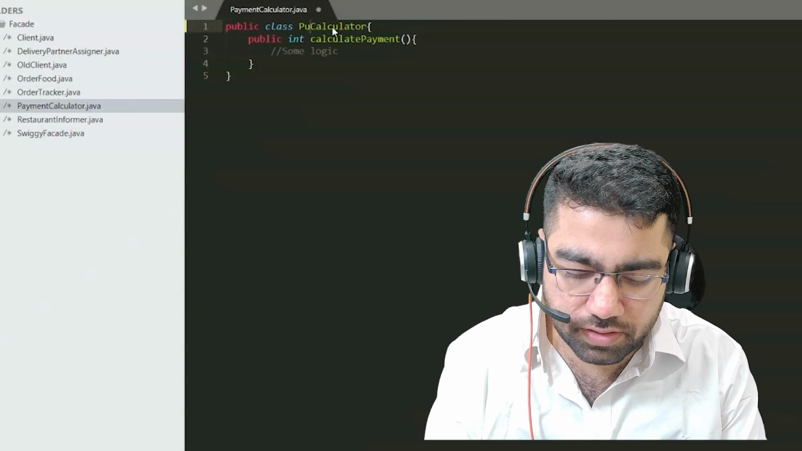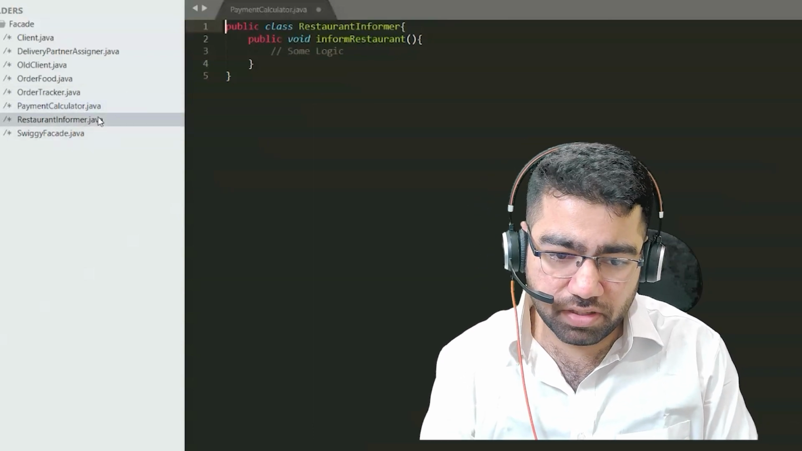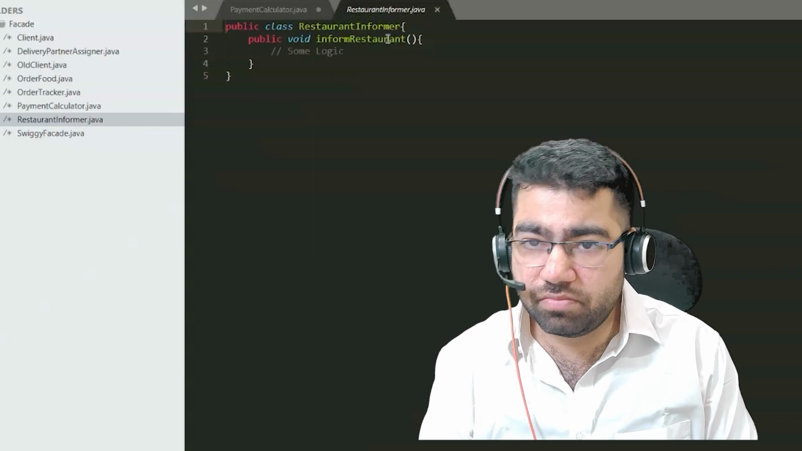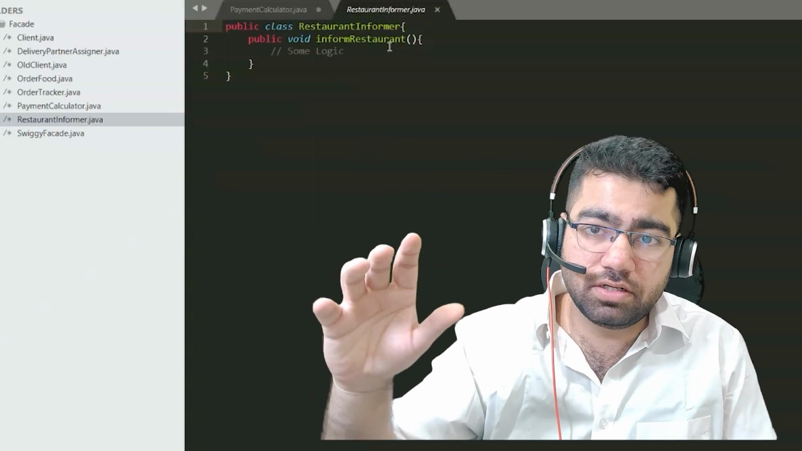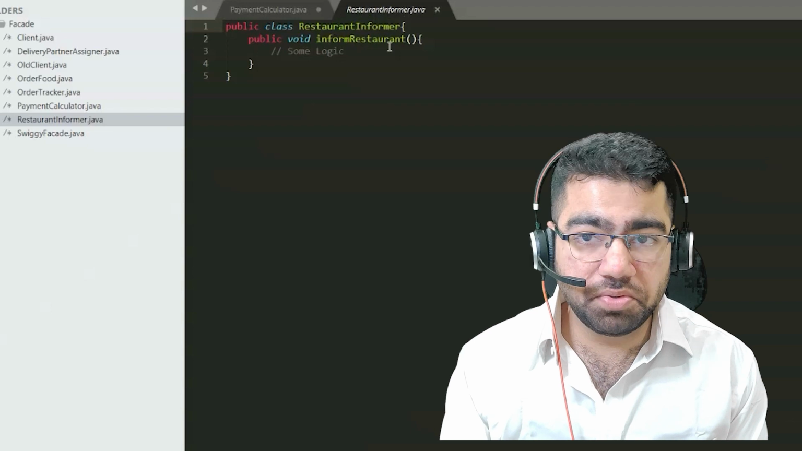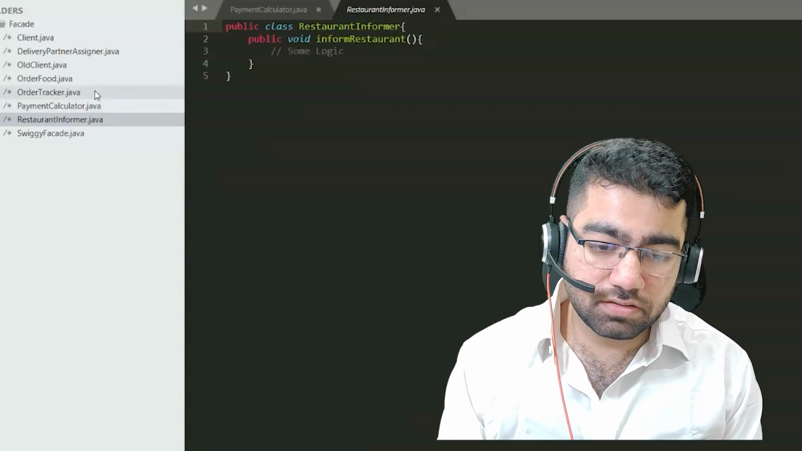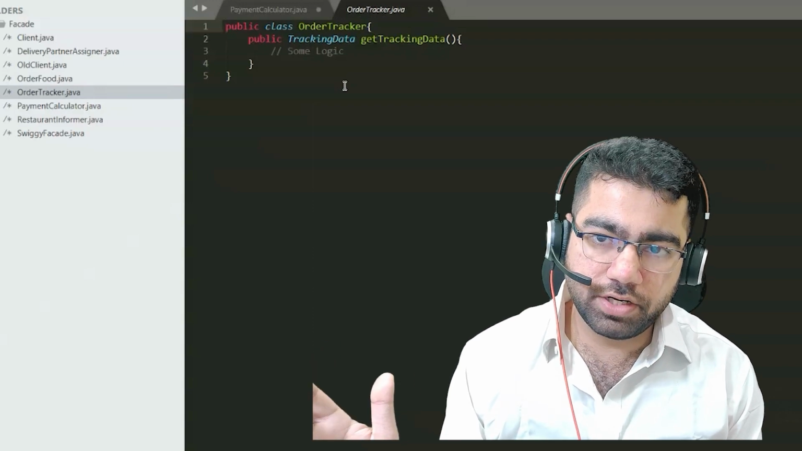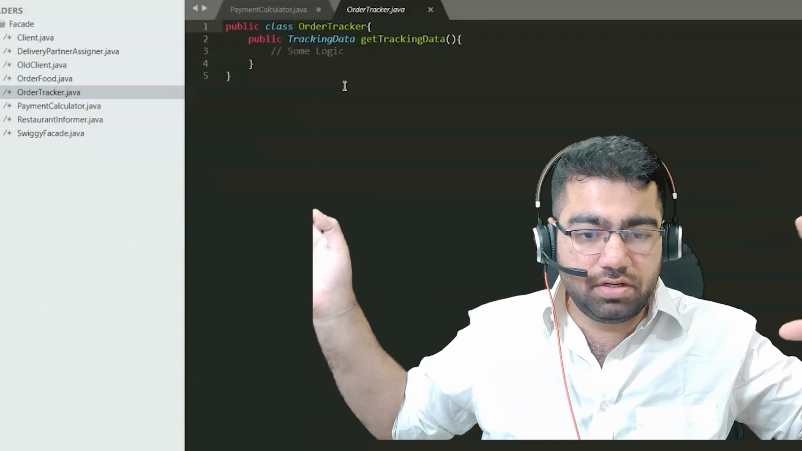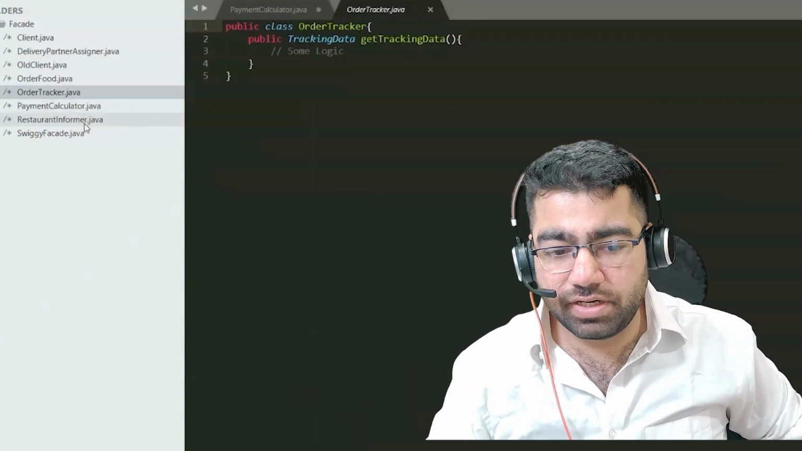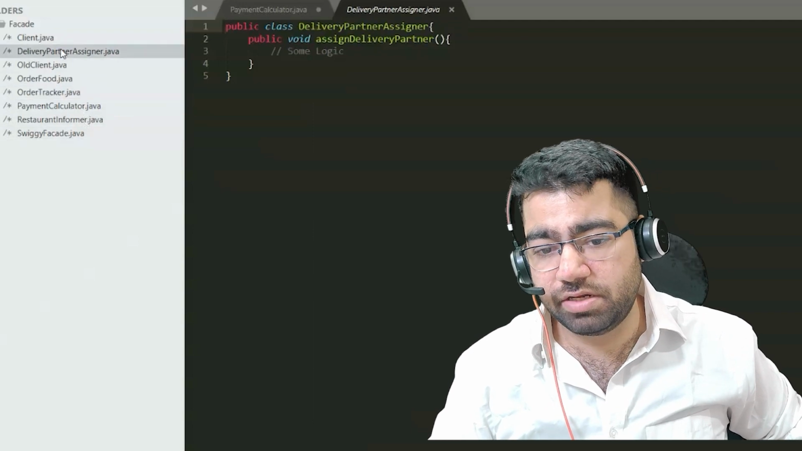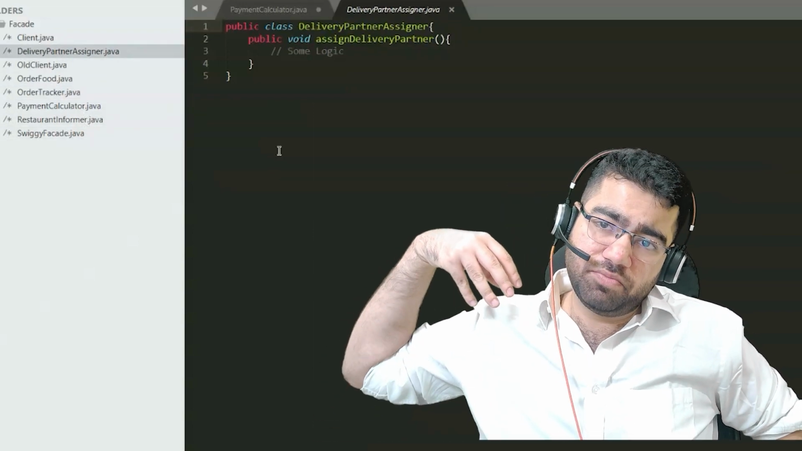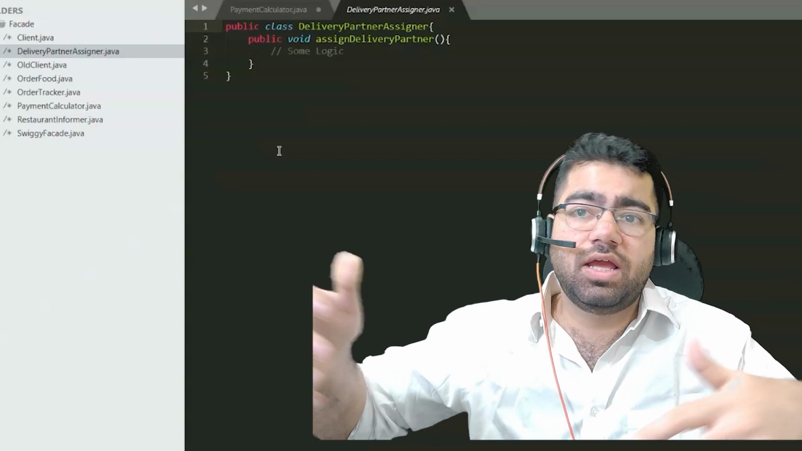Payment calculator, which is calculating the payment. Then it is restaurant informer. It will inform the restaurant that this order has come and you need to prepare this dish. Then is order tracker to get the tracking data and provide you with that so that you can track your order details. And then finally is your delivery partner assignment, in which you are assigning the delivery partner who will be picking up the order and giving it to you.